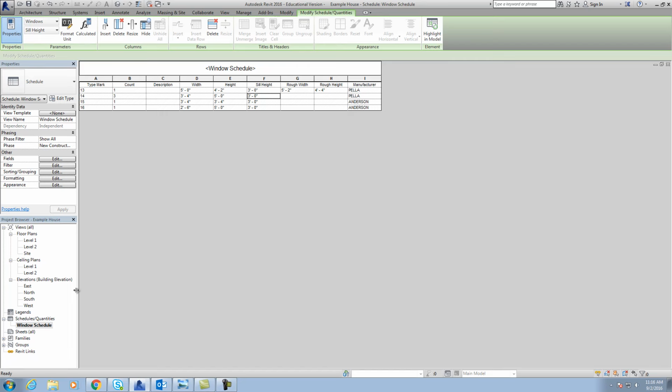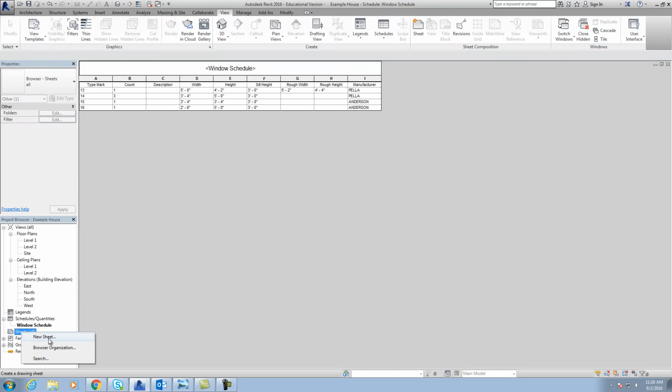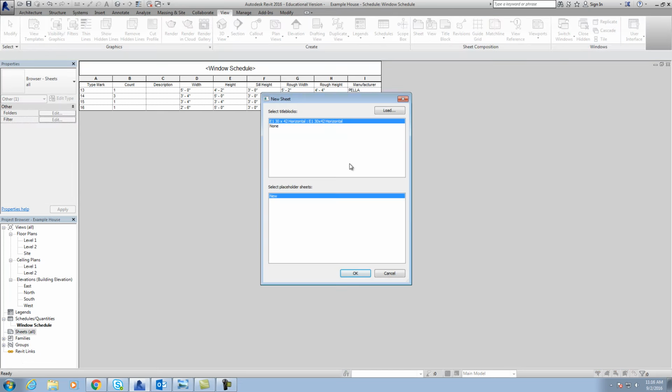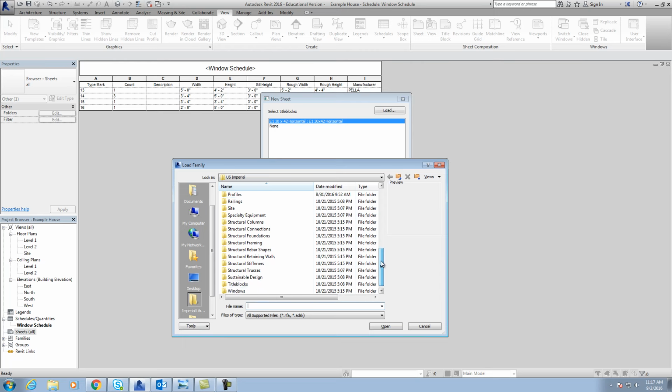But now I want to come down here to sheets. You all see this? I want to put it on a sheet. And right here, sheets. So you right click on that, go to new sheets, and the only thing we've got in there is an E-size E1 30 by 42. All I do is hit load, and I want to slide down here into title blocks. Double click.